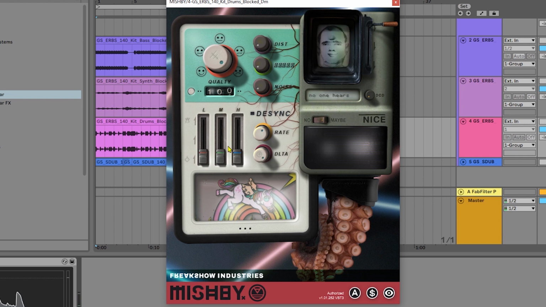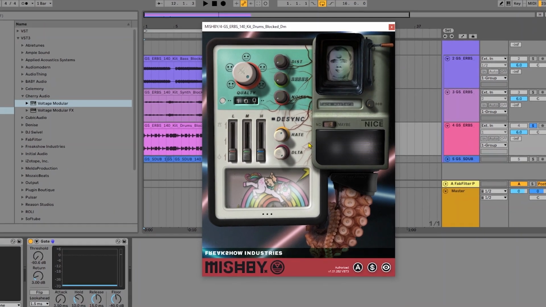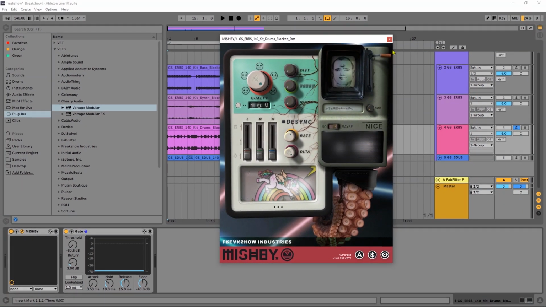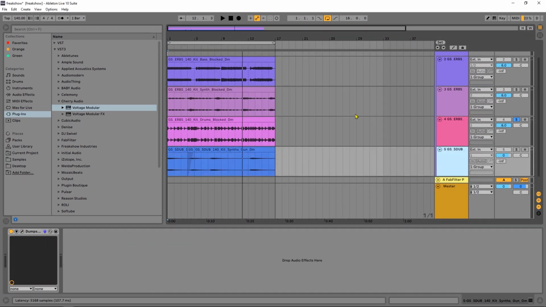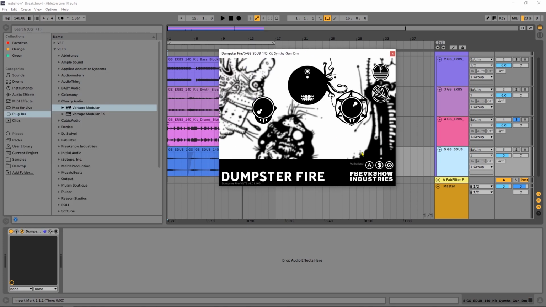So having the control to manipulate the low, mids, and high frequencies differently, you desync them differently than the main desynced processing that's going on, is a really, really cool feature. So that's Mishby. We also have something lovingly called Dumpster Fire, and this is crazy.